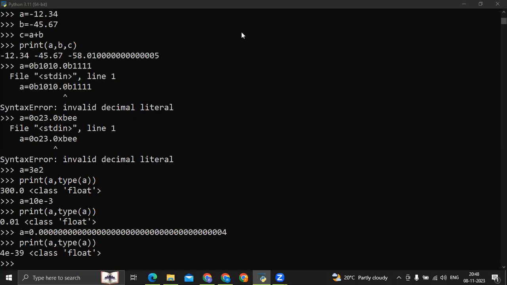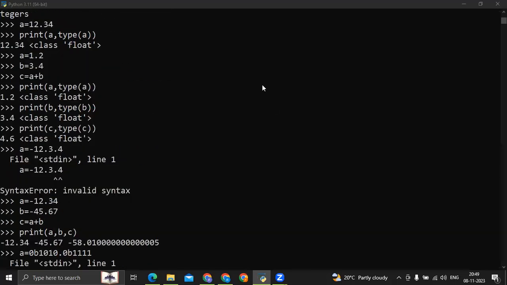Yes. Now, 3E2. What does the 3E2 mean? The E syntax is for a floating point number literal, dear. It is an arbitrary expression. Now, let's go ahead. Now, this means this is a float.